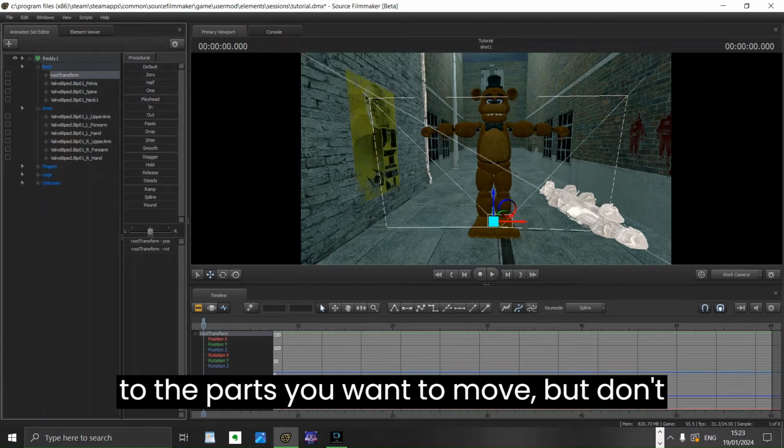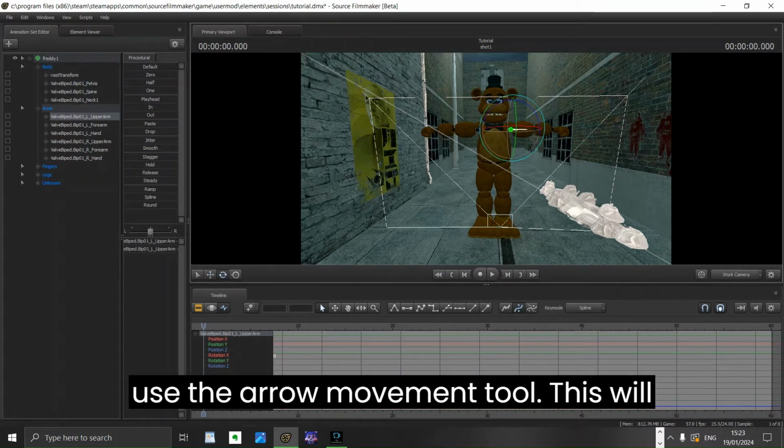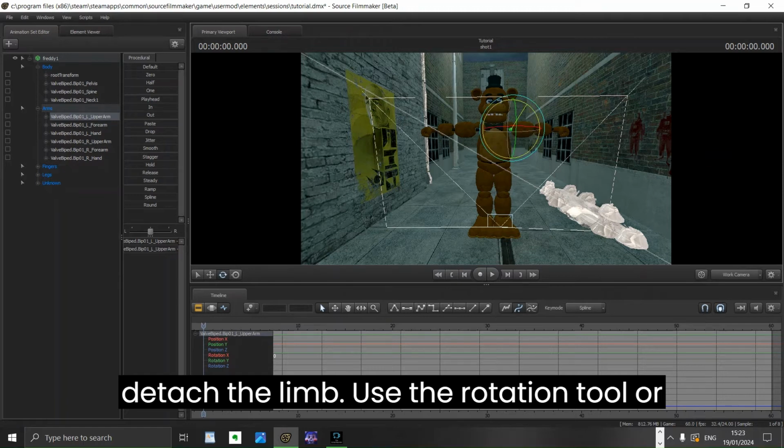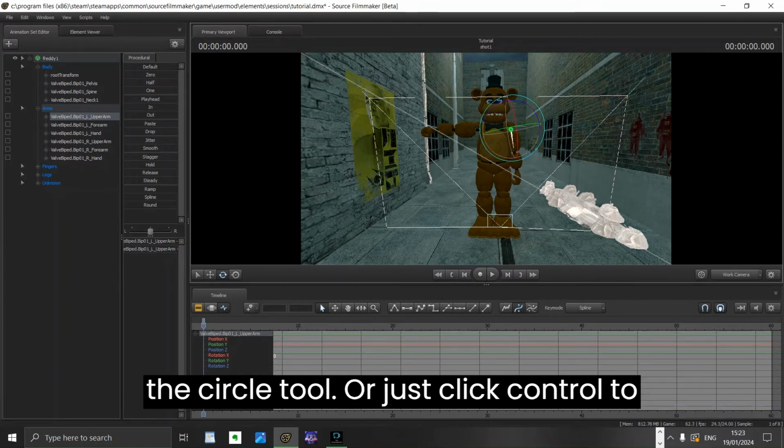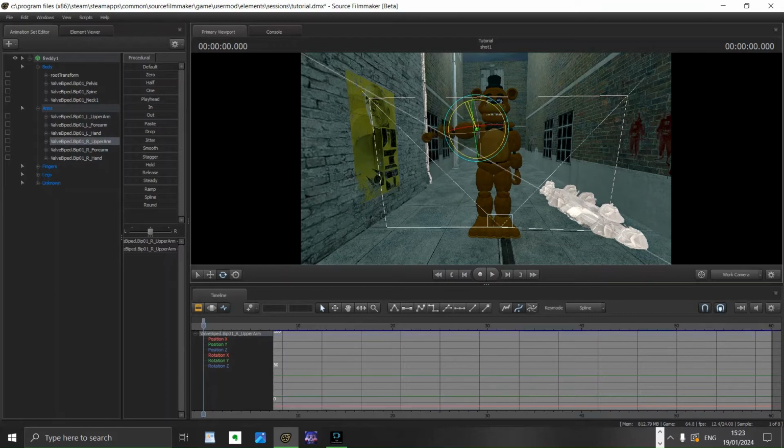Just go onto the parts you want to move, but don't use the arrow movement tool. This will attach the limb. Use the rotation tool or the circle tool. Or just click Ctrl to see all the skeleton.